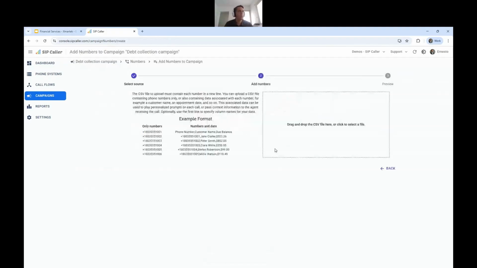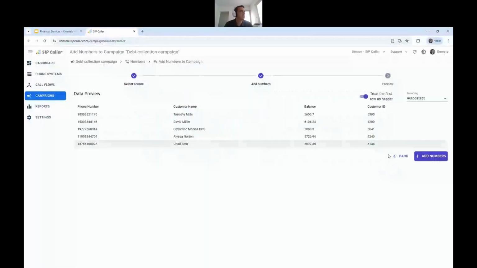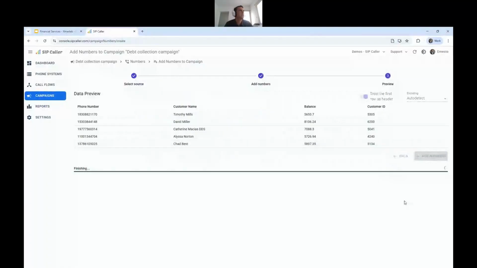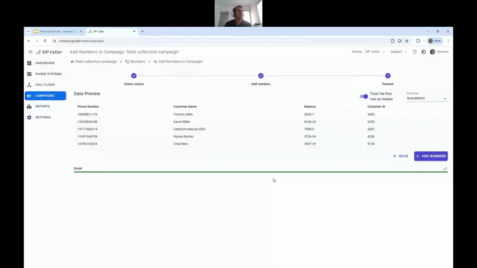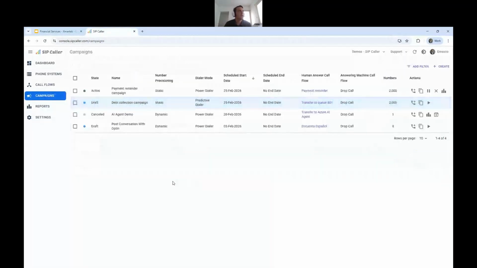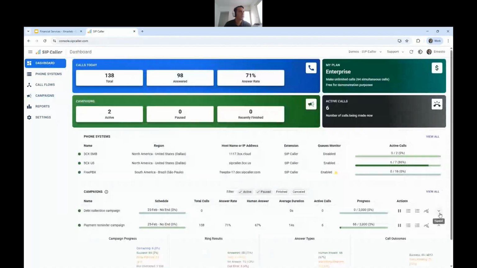So we will upload a CSV here. We will use the same list of numbers, and we will add the numbers here. And as you can see here, we have the same variables, the customer name, the balance, and that information will be used when we send the call to the agent. I will activate here the campaign. The campaign is running. Now here we have two campaigns running.